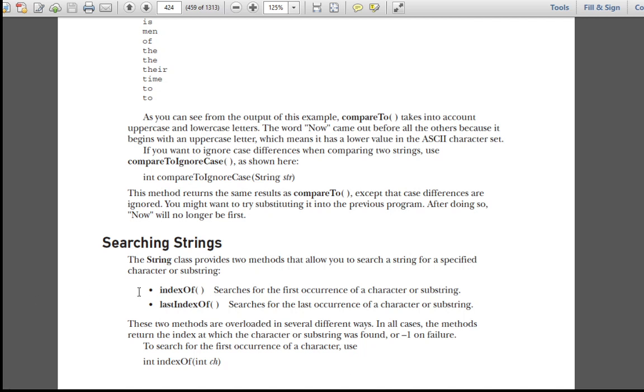Hello students, today we will see the next methods which have been defined in the string class. Those belong to the searching of strings. The string class provides two methods which will allow you to search a string for a specified character or substring. Those two methods are the indexOf method and the lastIndexOf method.